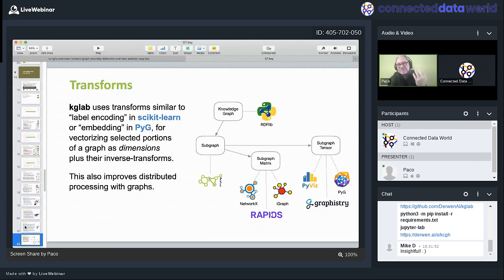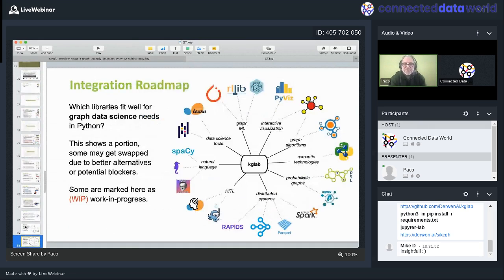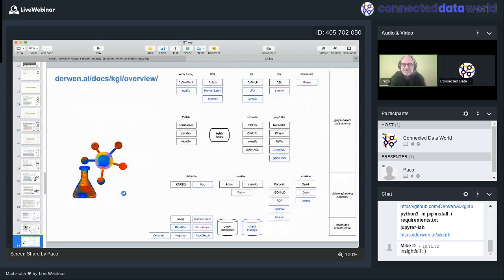And there's a lot of reasons for doing it. I mean, scikit-learn does that with label encoding. PyTorch Geometric does that in terms of their embeddings. So it's the same thing under different names, but it's a really important concept you need to grapple with. And we have a fairly aggressive integration roadmap. We've pulled in a lot of these other libraries so that you can do some combined workflows. Just kind of an overview of that.